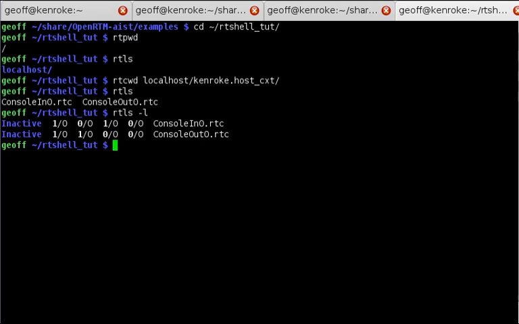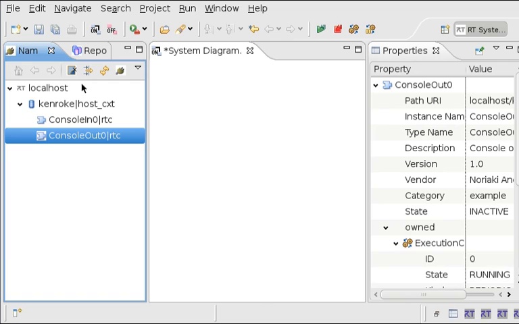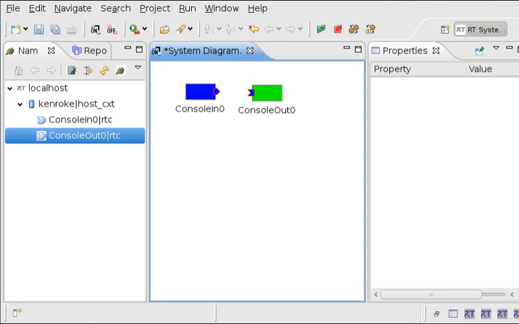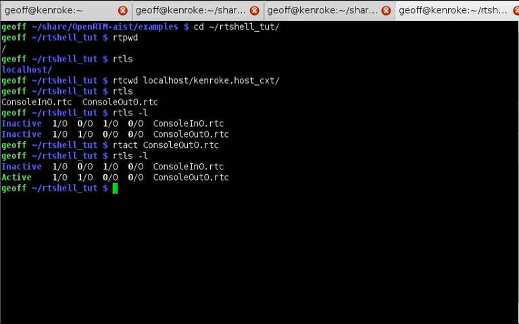The rtact command can be used to change a component's state to active. This change is reflected in RT System Editor. We can also see it in rtshell by using rtls -l. Components can be deactivated by using rtdeact.